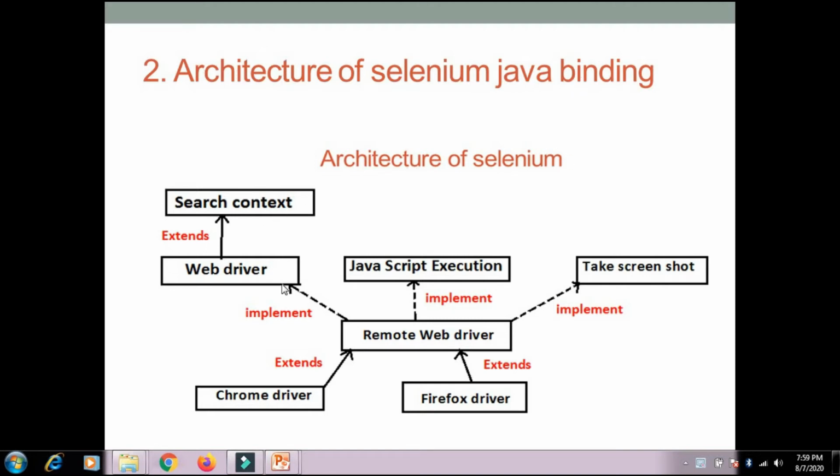If you use the Java programming language, you need not download the language binding because Selenium already contains the Java client binding. If you use any other language like Ruby, C#, or Python, you have to download the client binding. How to download? I will show you.